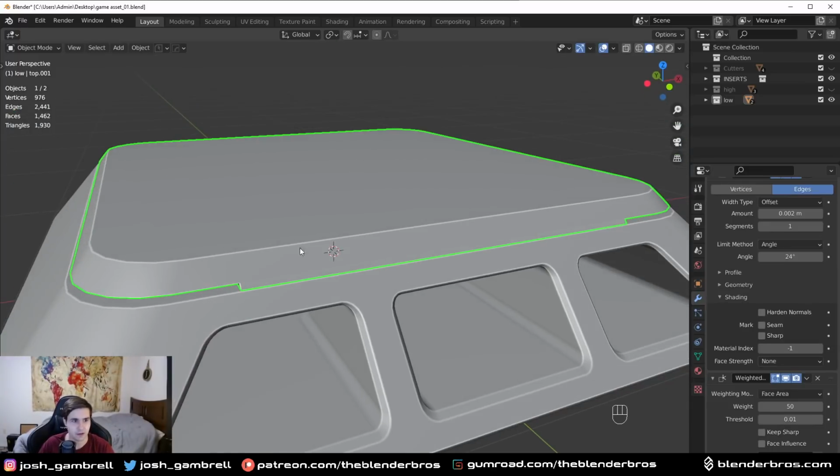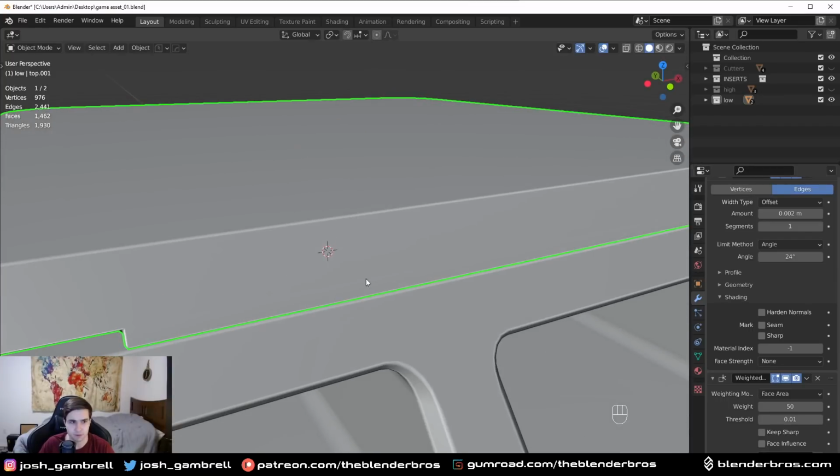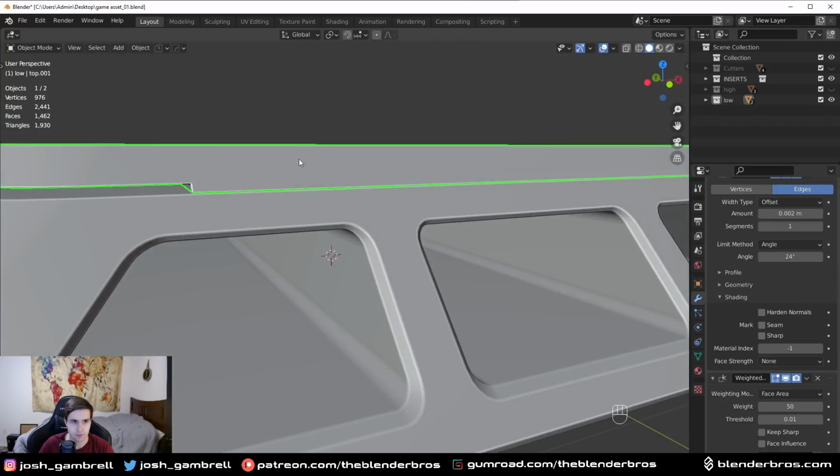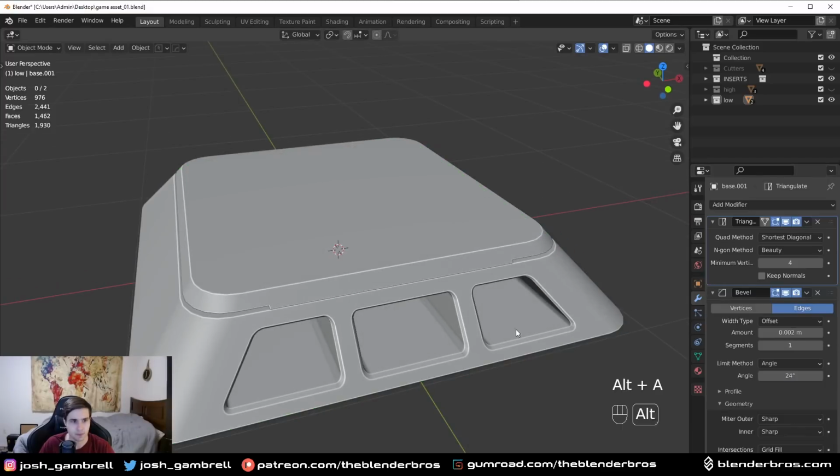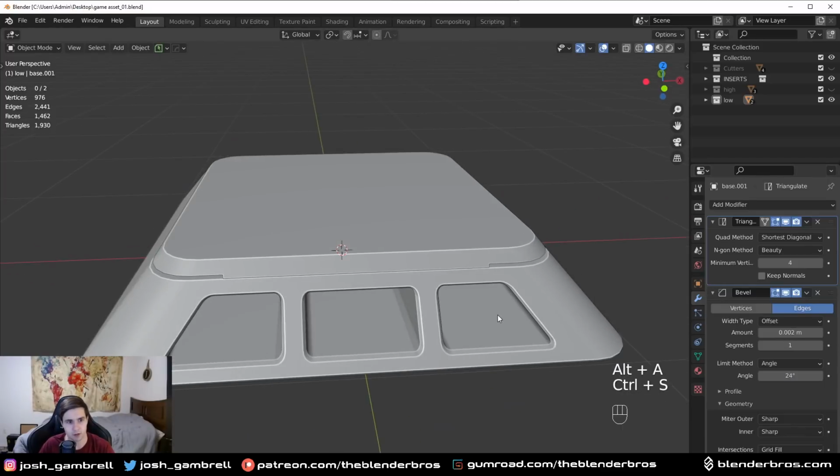But one thing I did forget to do, I forgot to add the affected face strength right here and turn on face influence to make sure these both have the same settings. Alright, cool. So finally, we're going to unwrap this thing. It's going to be a very straightforward process.